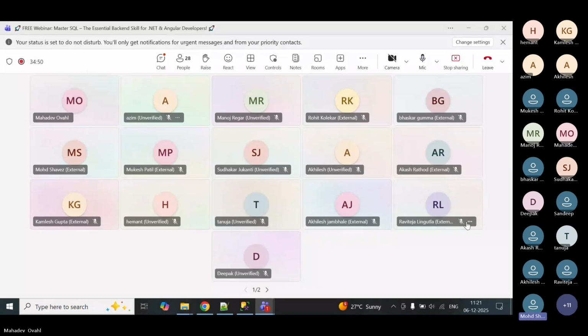Okay, we are not restricted to use only SQL Server or MySQL when we use an ORM in our applications. Yes, we can use any database. So ORM is nothing but an object relational mapping.